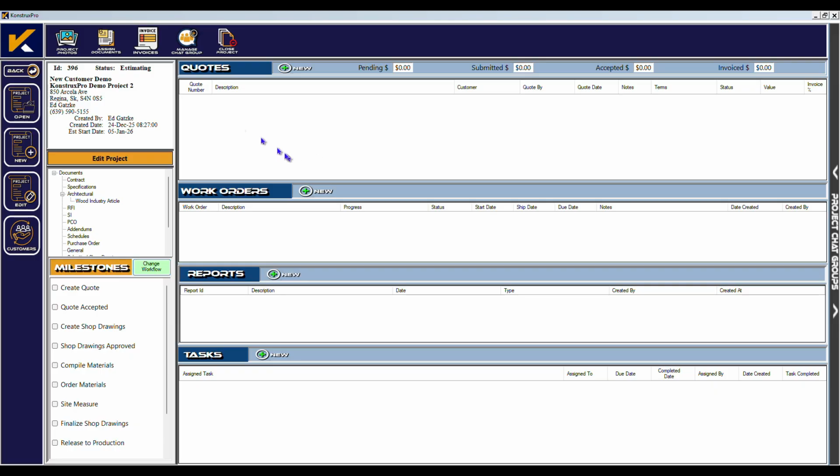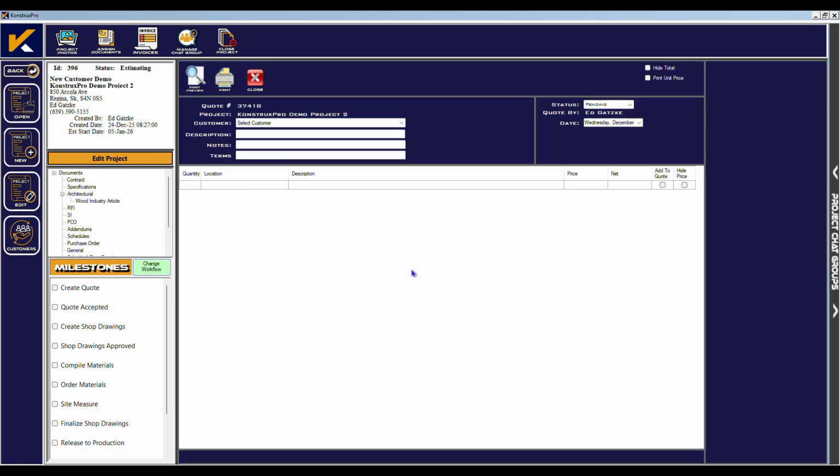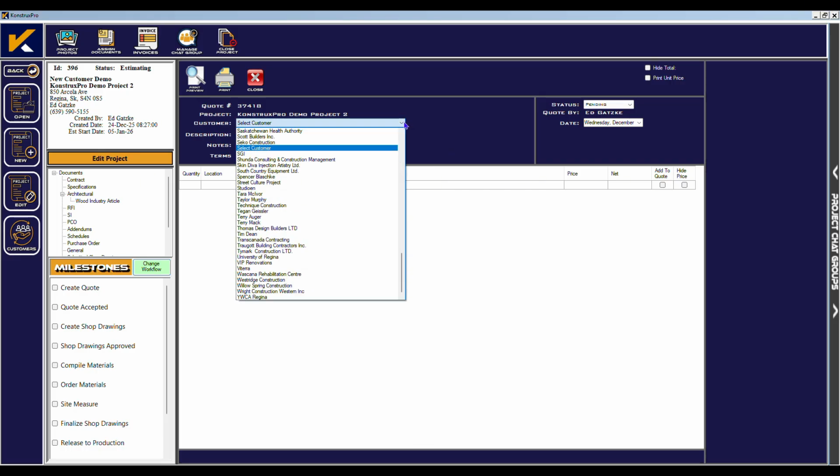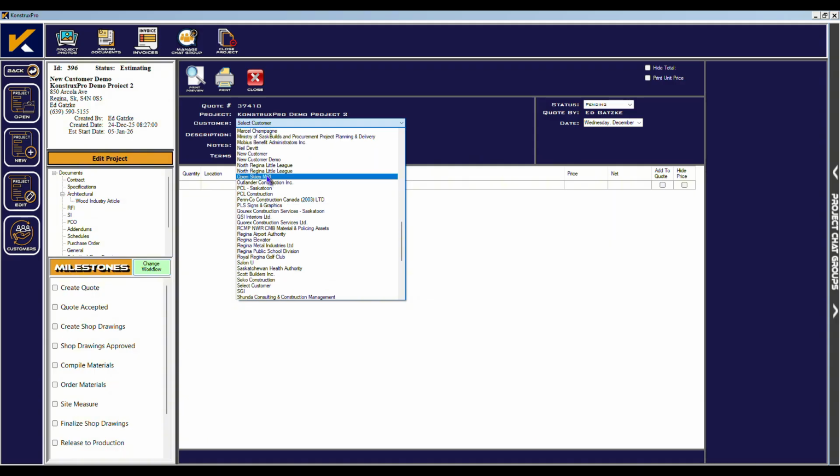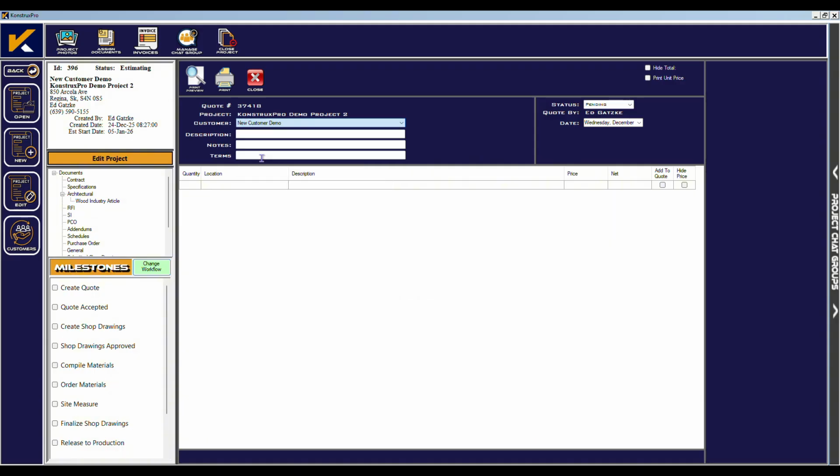Next, let's create a quote for the customer. Click on New in the Quotes section. Click Yes to confirm you want to create a new quote. Begin by selecting a customer. Now fill out the description, notes, and terms fields. The description field is for your own use and is not printed on the quote.